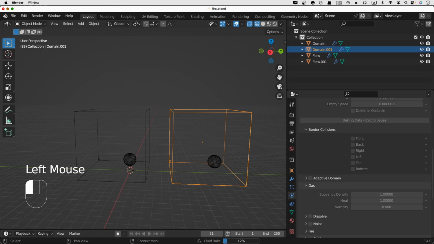Let me pause this until it's fully baked. Alright, the baking is complete, so let's try this out. Once I hit play, let me rewind it. Okay, once I hit play, poof, it's just some smoke. But it shouldn't be this way.